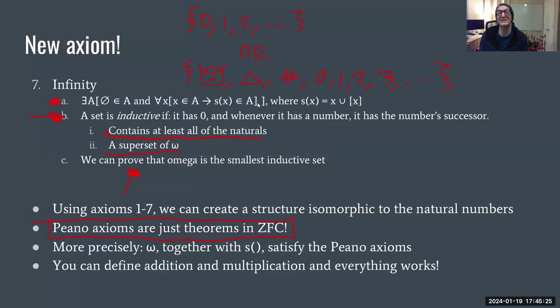And since every number has been constructed as a set within the axioms of ZFC, all of the Peano axioms are in fact just theorems in ZFC. So ZFC kind of incorporates arithmetic.